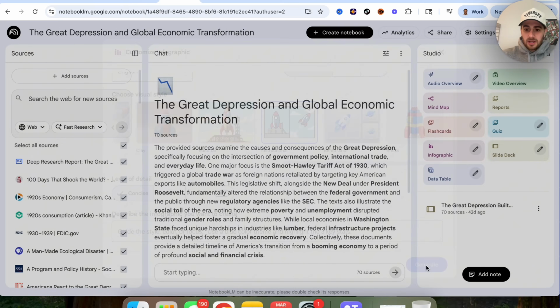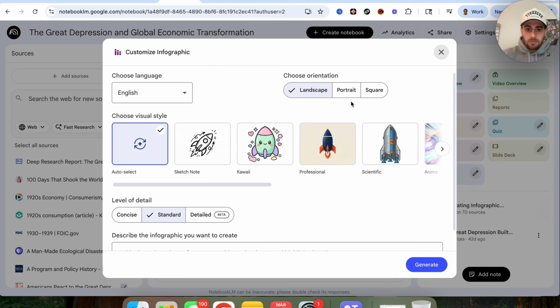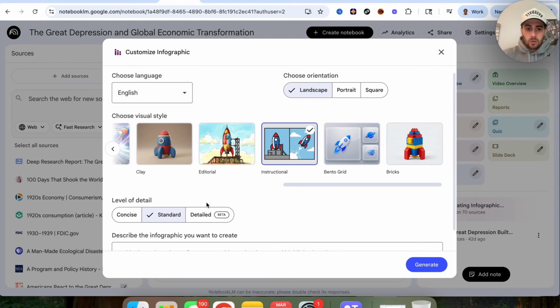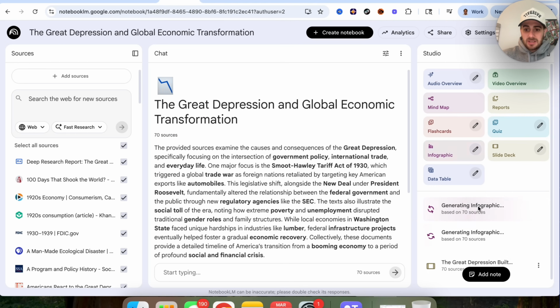I'm actually going to click on concise right here. We're going to click generate. And then I'm going to come over here and do the same exact thing again. We're going to come over to instructional. I'm going to click on detailed. I'm not giving it any other advice other than that.